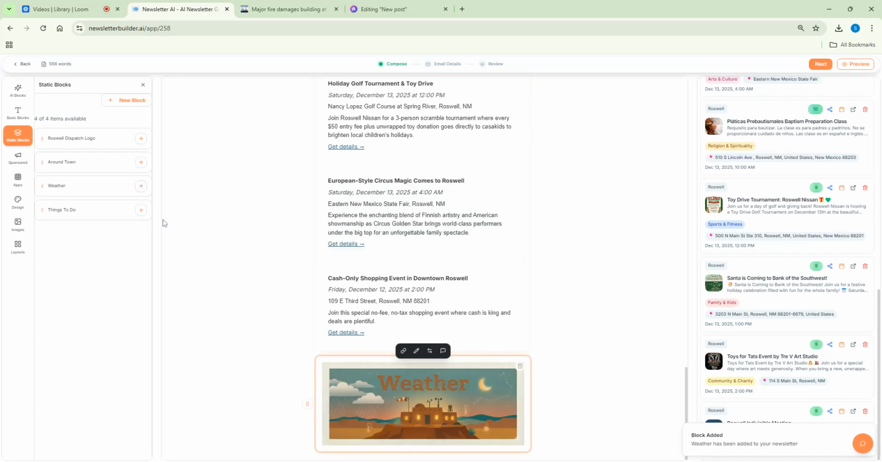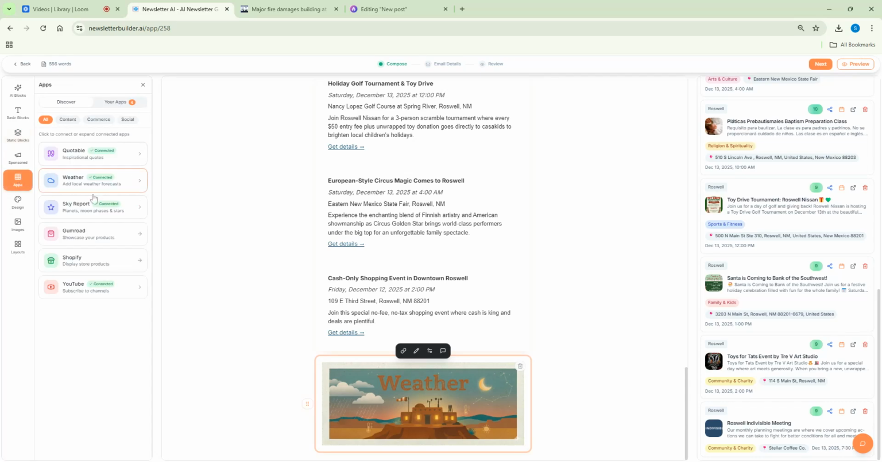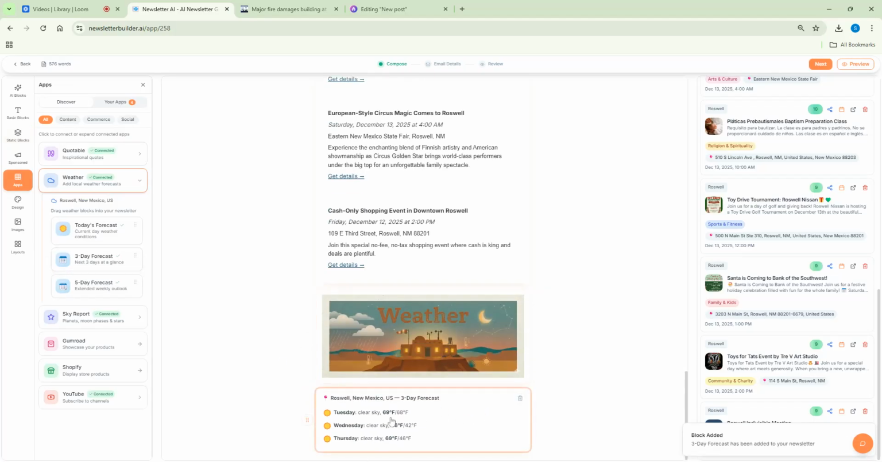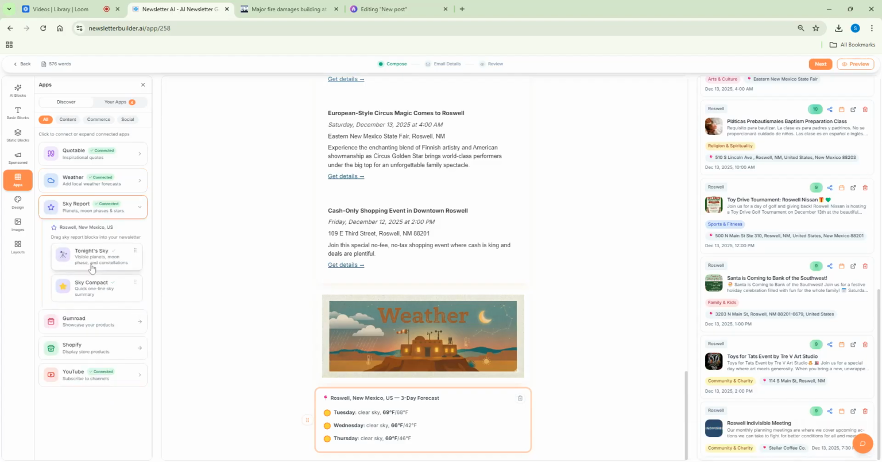So one of the cool integrations that we've added for local newsletters specifically is some apps in our app sidebar here. So you can actually add weather and it's connected to the locality. So we're just going to drag and drop in the 3-day forecast. You can see it came up there.